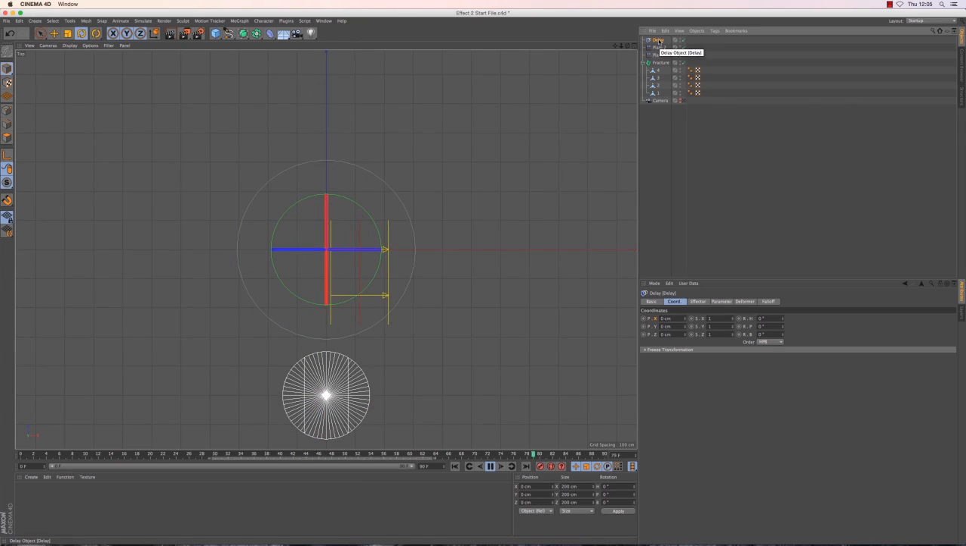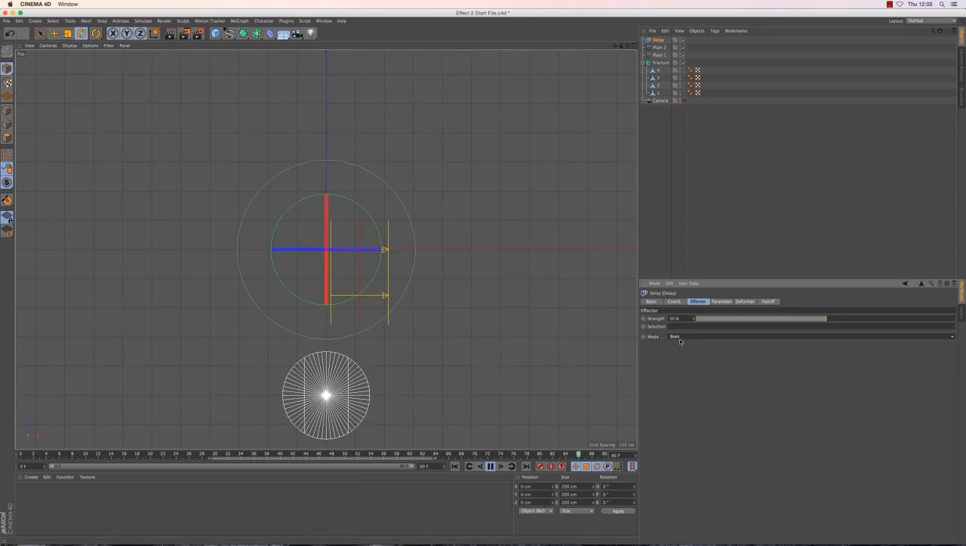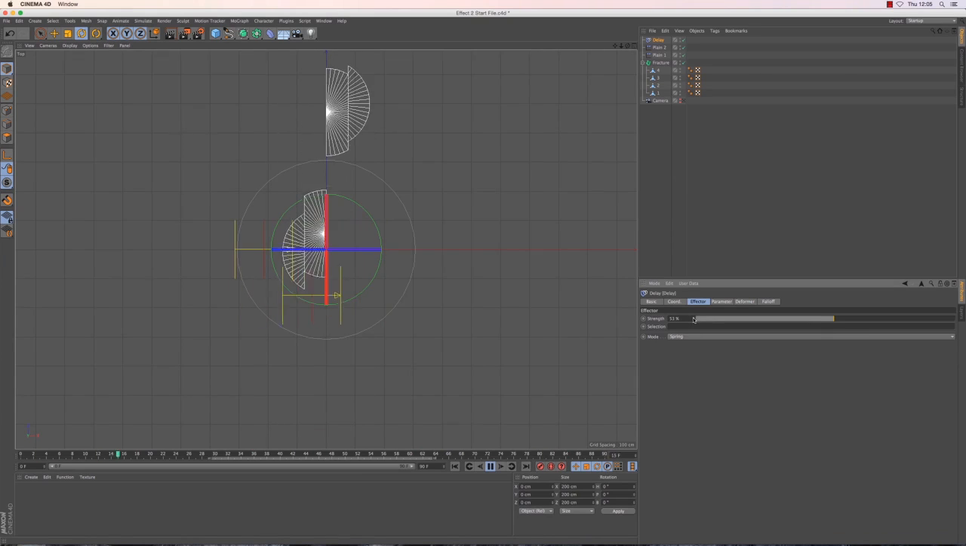If we select the delay effector to bring up the attributes manager, in the effector and parameter tab options, they're both quite limited. We have a strength that you can increase for a stronger result, and also a mode, which by default is set to blend, which blends the clones quickly and then slows them down. Linear gives you an even speed throughout the movement, and spring is my favourite, giving a bouncy, springy effect. I think a strength of 55 is about right for this animation.